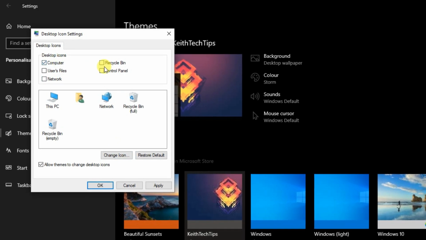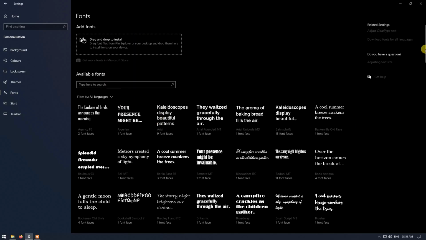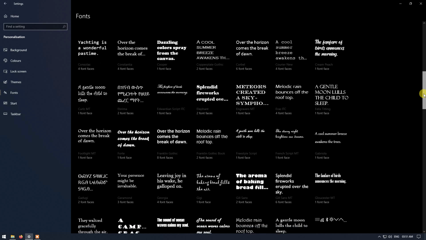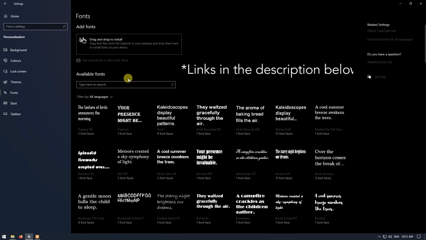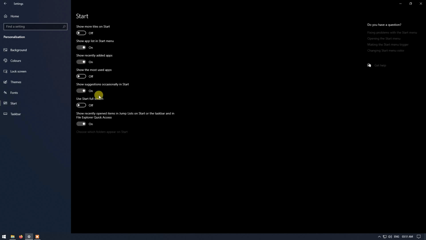Moving on, here you can add, remove, view all the fonts installed on your Windows 10 system. I'll link a couple sites that have good fonts in the description below. Here you can add or remove the stuff you see when you press the Windows key on the keyboard or on the bottom left hand corner of your screen.